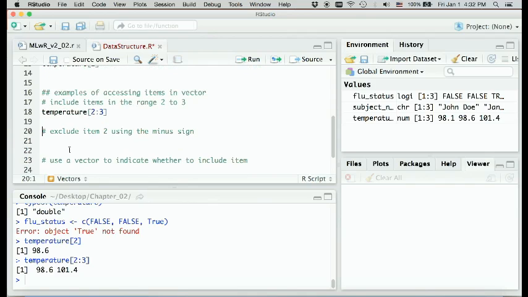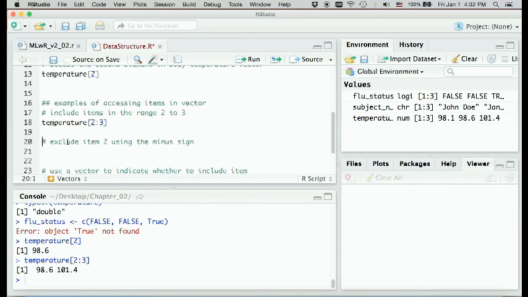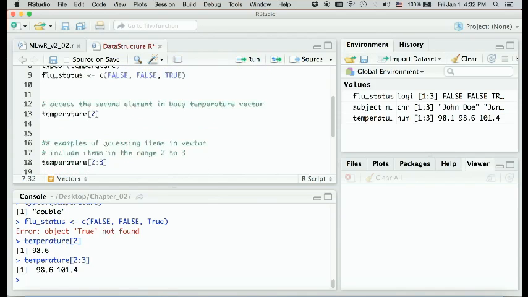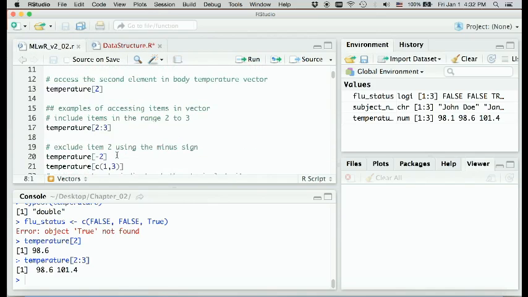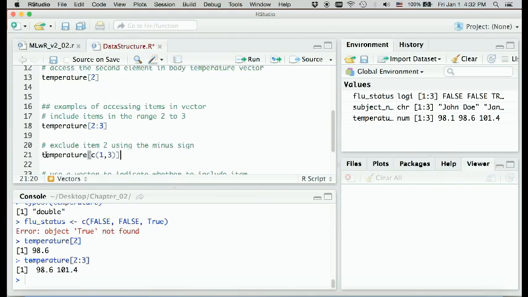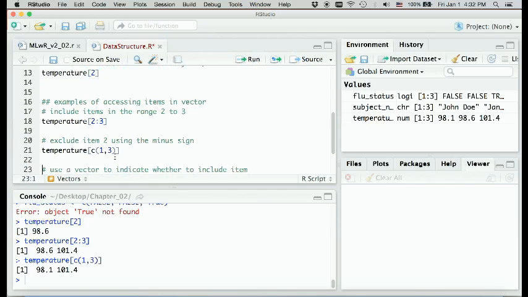The next one is, if I want to exclude the 98.6 and only output the first one and the third one, how can I do that? Well, you can use a combine function inside this bracket. It will combine the number 1 element and the number 3 element. It will output only these two and exclude temperature number 2.